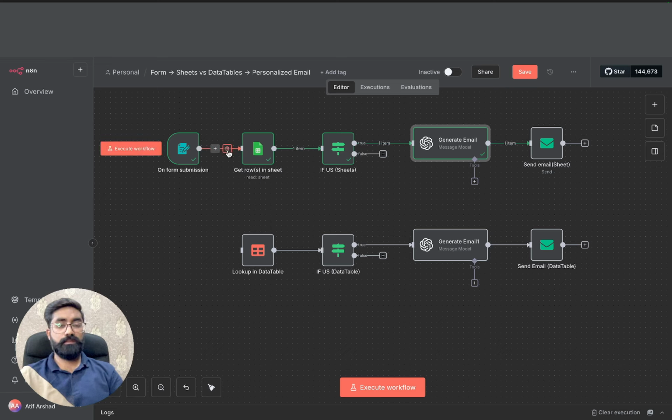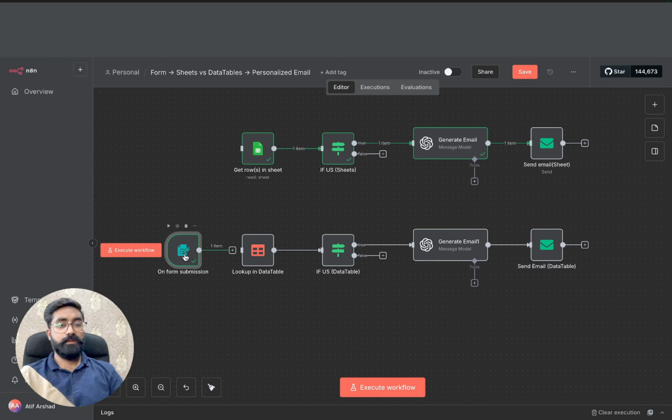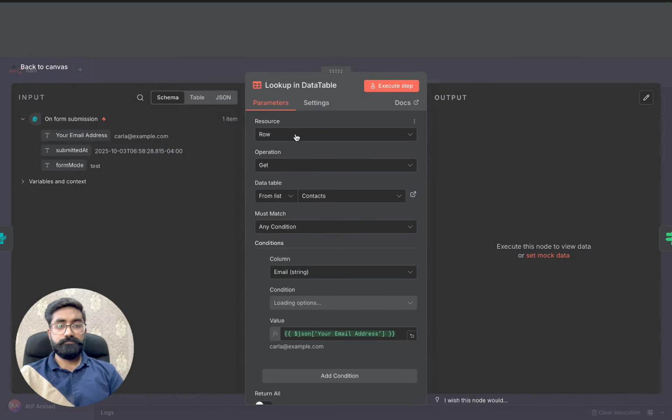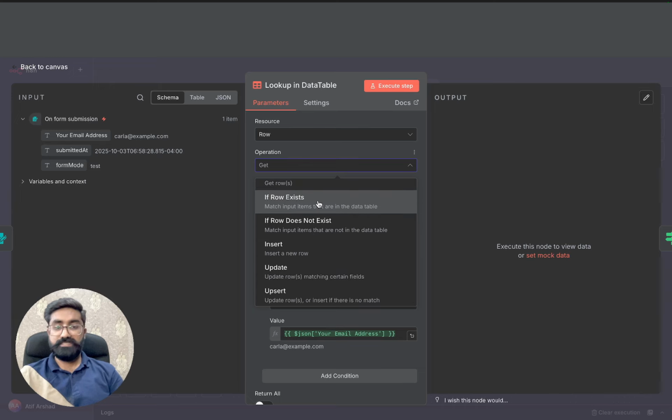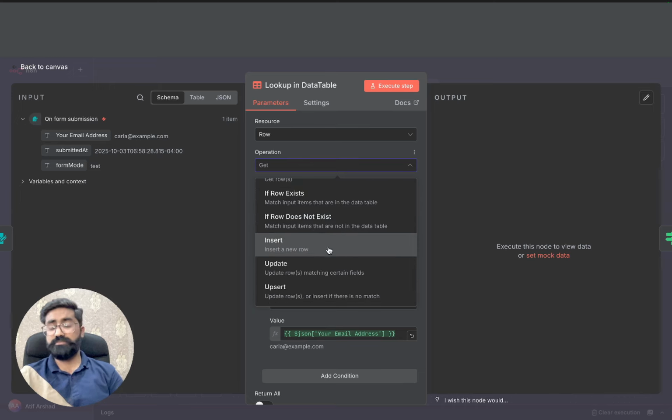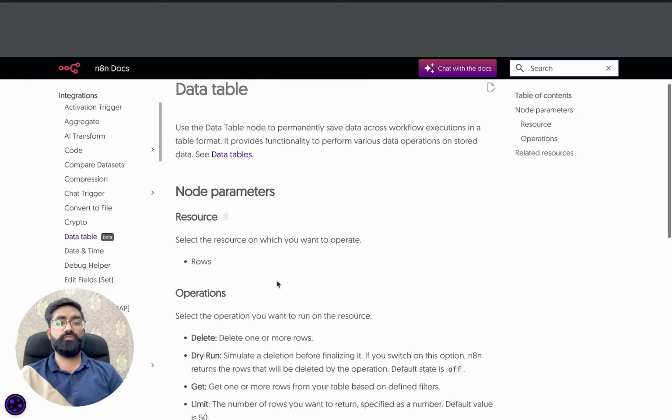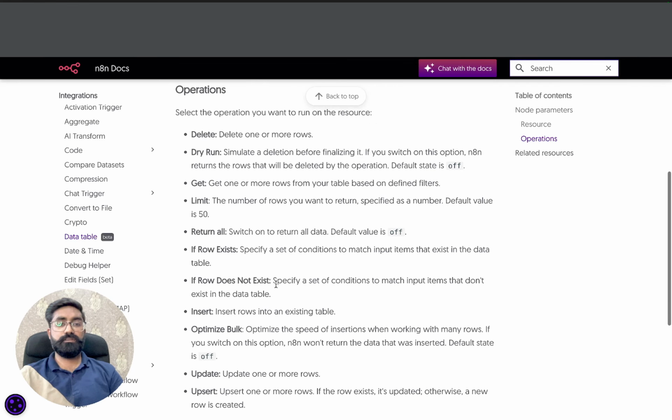Now, in the case of data tables, it works the same actually. The only difference is there are no external API calls, there is no rate limiting, so it is essentially better. If we open this, you see that we have different sorts of operations like delete, get, if row exists, if row does not exist, and so on and so forth. You can explore these by clicking on this Google Doc, and it will show you and explain all the operations.